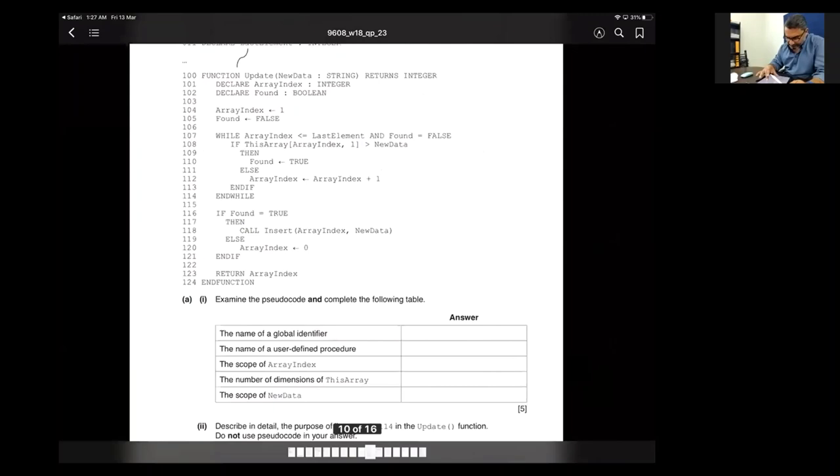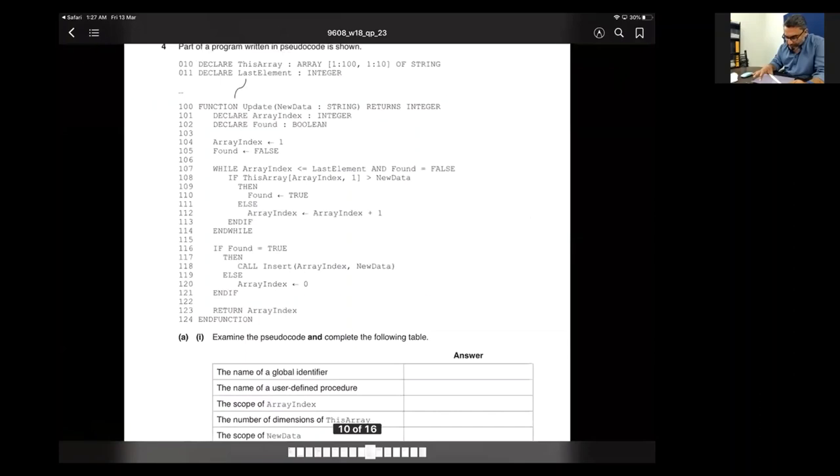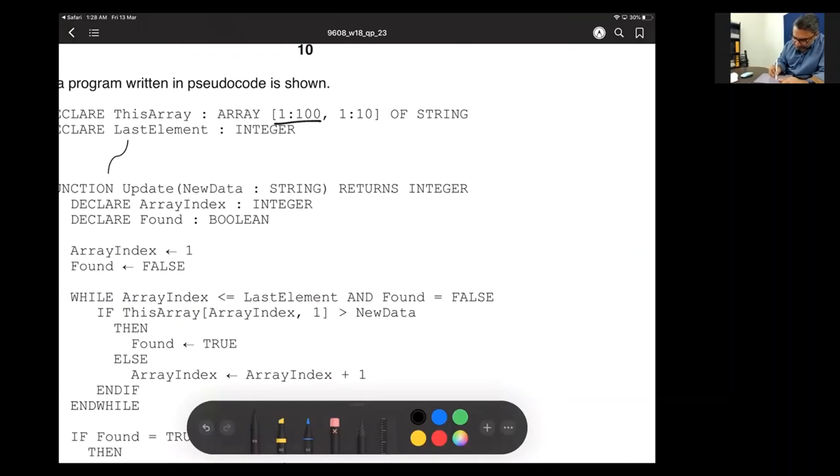Next question is a different question, but it has got an array in it. So let's see the scope of the array, the number of dimensions of this array. The number of dimensions is actually 1 to 100 rows and 1 to 10 columns. So 100 rows and 10 columns. This is the dimension.